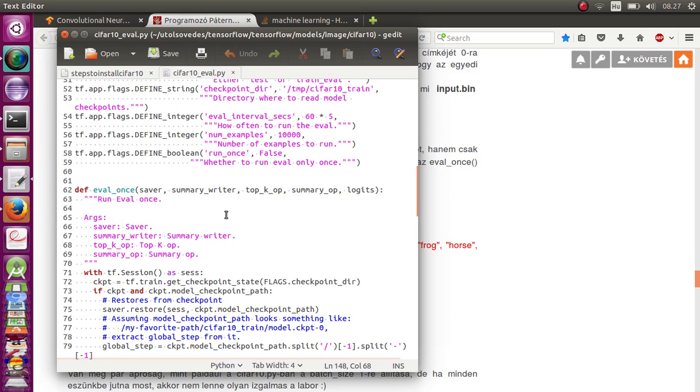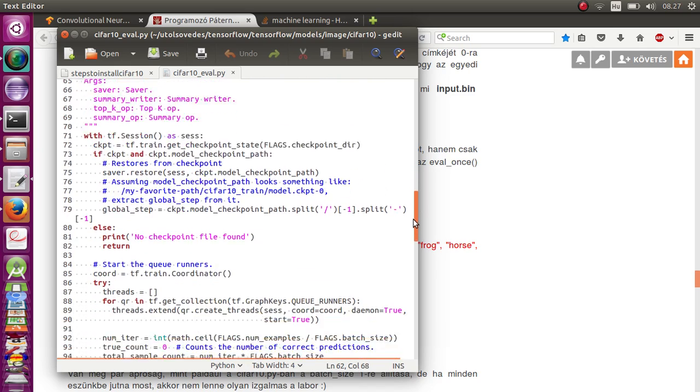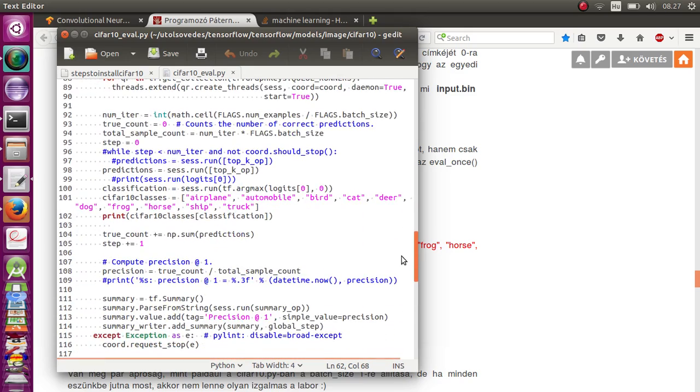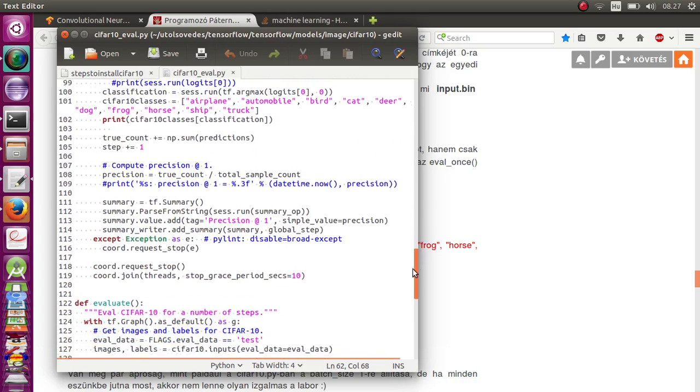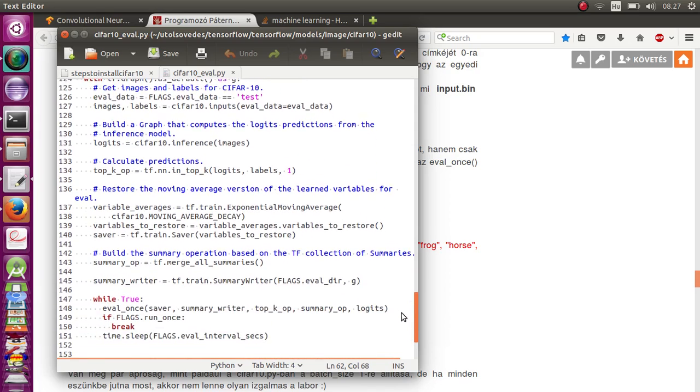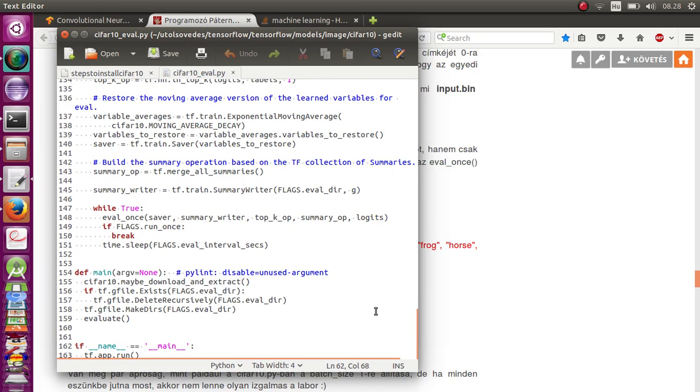So we must give it an additional parameter, the logits, where we define this function. I'll tell you why: because logits are used right here, and the next step is to give this parameter to this function where we are calling it. Right here we are calling the eval once function, and we should give this logits parameter to it here too.